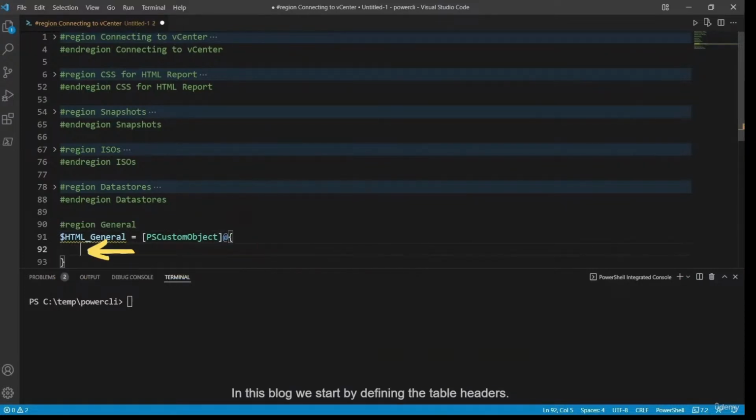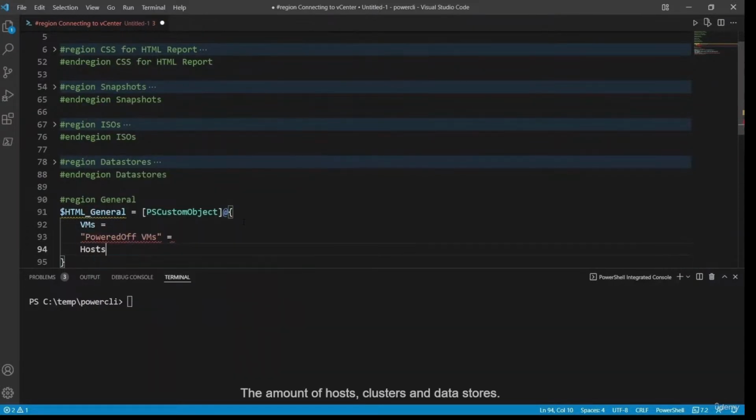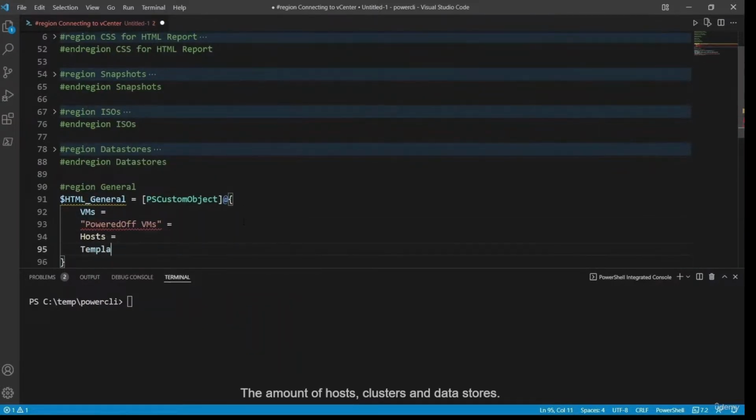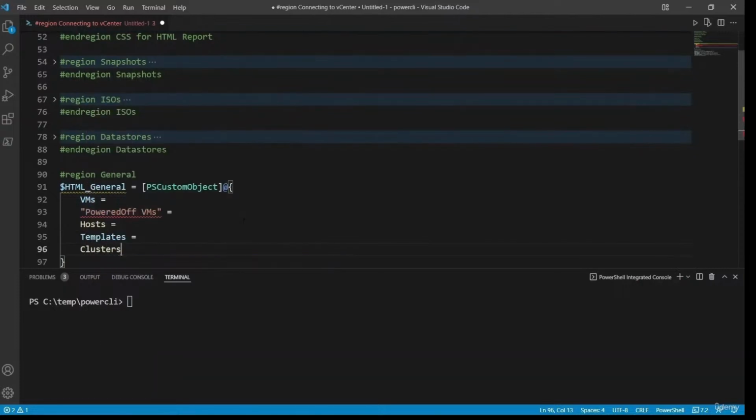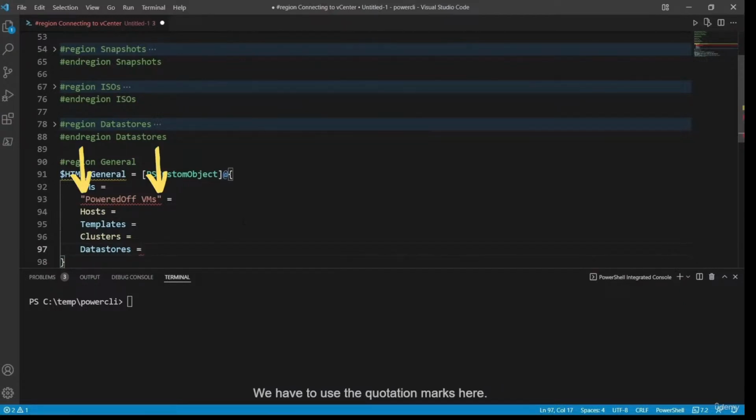In this block, we start by defining the table headers, so to say. I want to query the amount of VMs, the powered off VMs, the amount of hosts, clusters, and data stores. Since powered off VMs are actually 2 words, we have to use the quotation marks here.